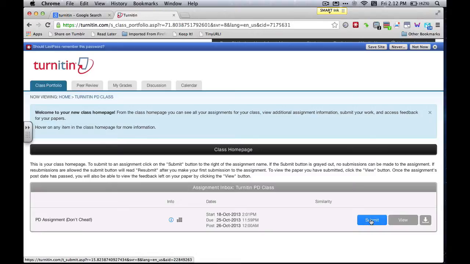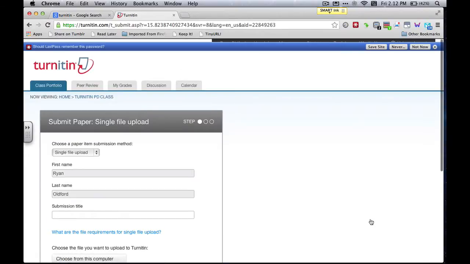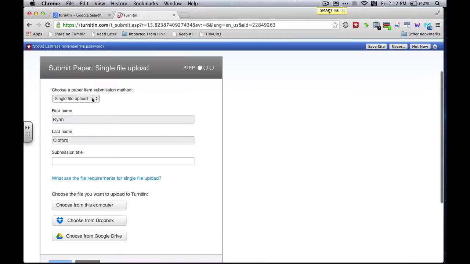So I've got my work done. I'm going to click on, I'm acting as a student here. I click on Submit, and now I can upload my files. So there's a couple of methods you can do. Uploading a single file, cutting and pasting. There are some other ones where you can allow students to submit more than one file if that's required. So, single file upload.